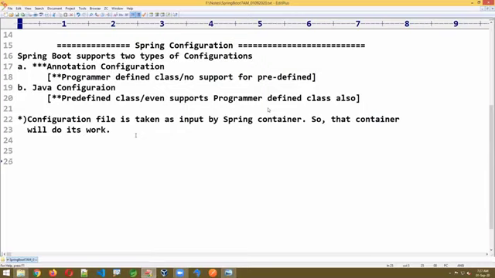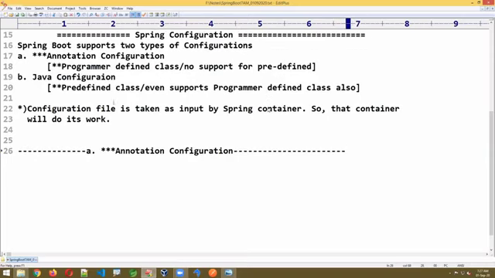Okay, let us start one by one here. First, I'm going to explain the concept of annotation configuration, which is very important, so concentrate. Without these configurations, you can't write any Spring Boot application. These are very important if you want to write any Spring Boot programming.